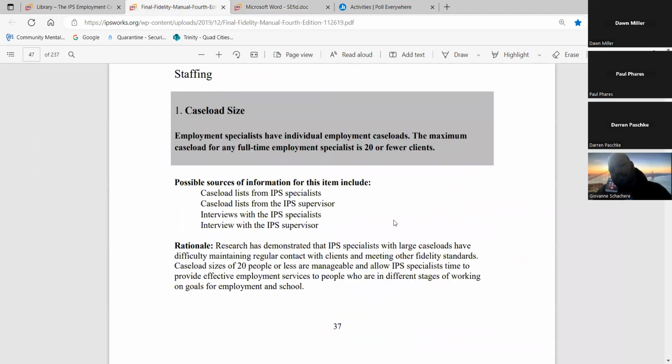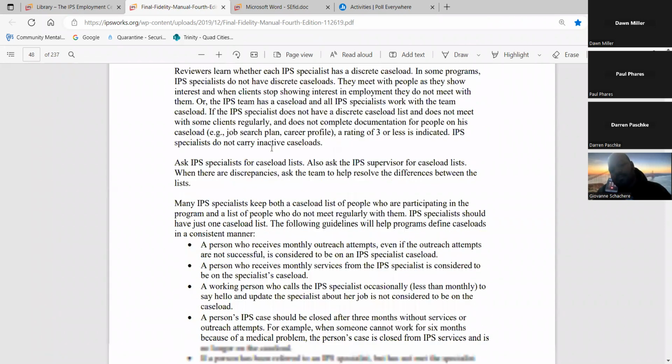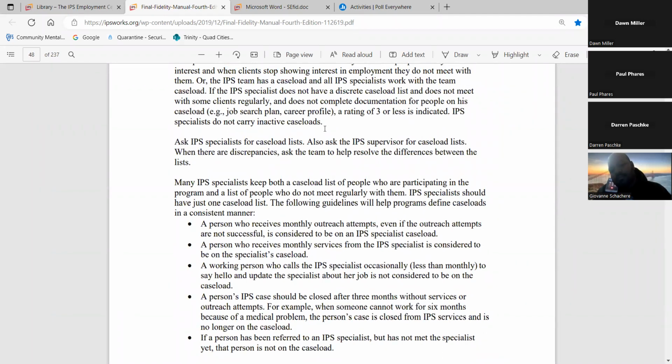Now, I will point out for caseload size, for example, the manual is great. It gives you the possible sources of information, where you might find it. It gives you a rationale for each item. It gives you a great big narrative, all the different ways it could look. And then, if we were in person, I would have markers for all of you and say, highlight this sentence right here. If the IPS specialist does not have a discrete caseload list and doesn't meet with some clients regularly and does not complete documentation for people on his caseload, a rating of 3 or less is indicated.